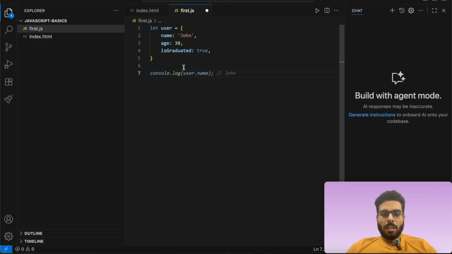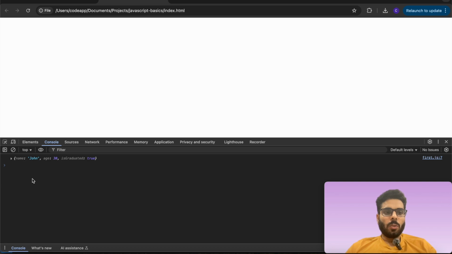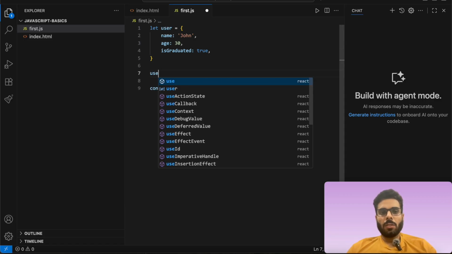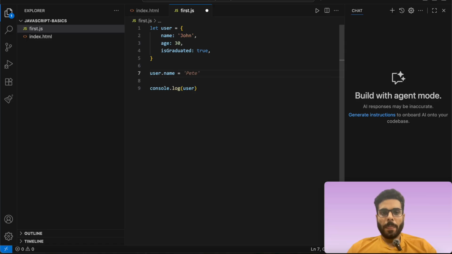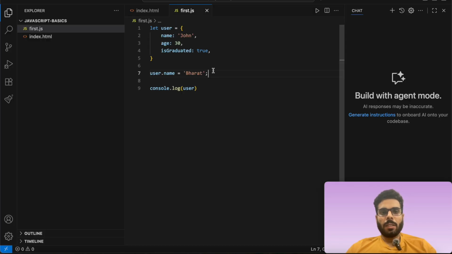Mutable means if I console user now, okay, it will show my object: name, age, graduated. So if I change user dot name to Bharat, then I console this statement, then we see that the name is changed, right? But the value inside that variable is not changed.